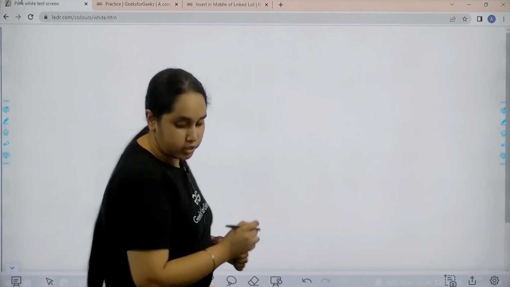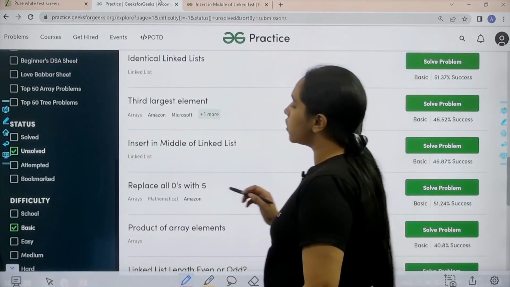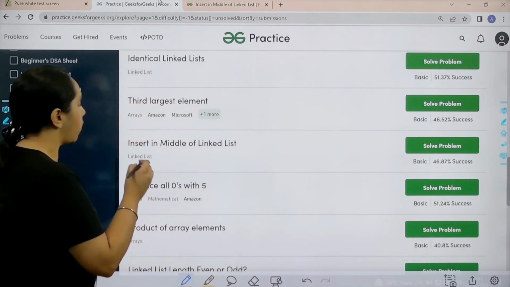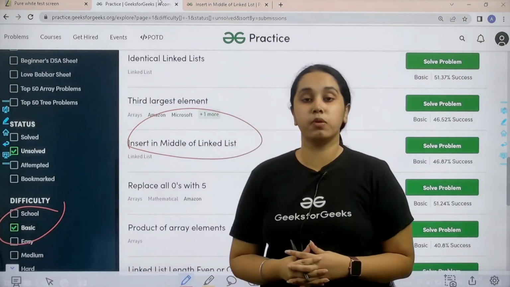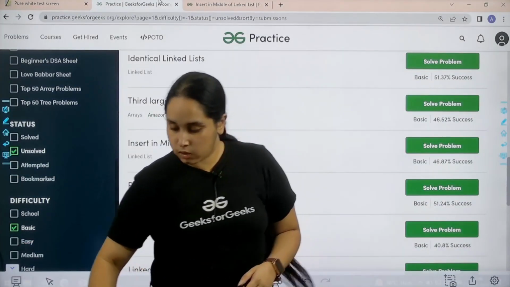Now let's solve it. What you need to do is go to the practice portal. In the practice portal, in the difficulty section, choose basic. Then you need to find the problem insert in middle of linked list. Once you find the problem, you need to click on solve. Okay, so let's solve the question now.